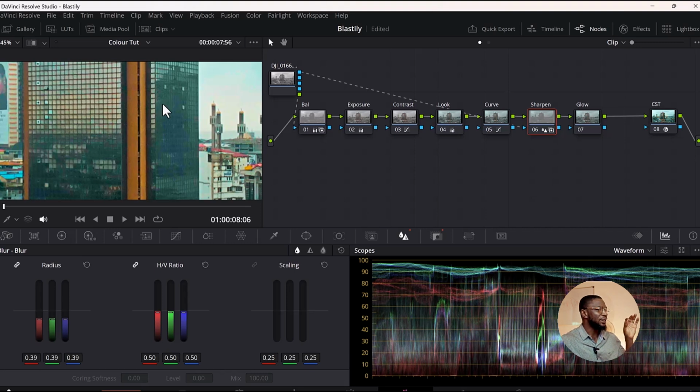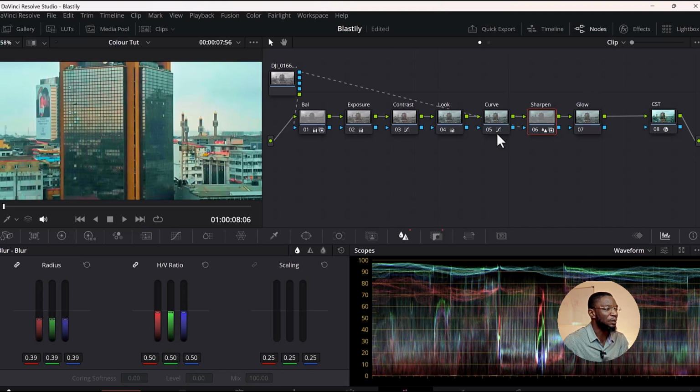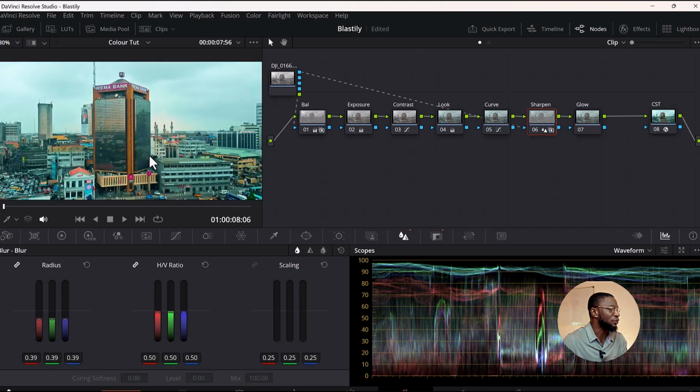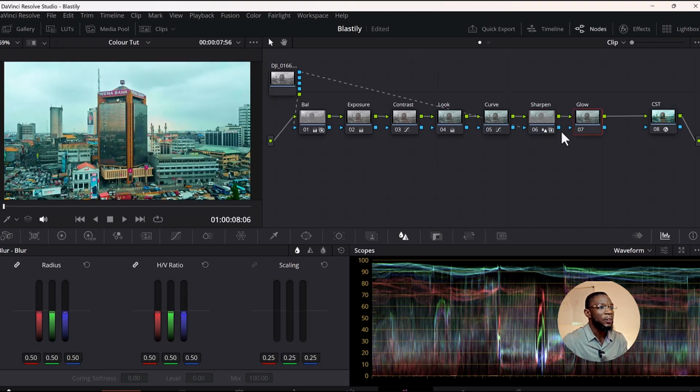You can see that there's a little bit of difference in how the sharpness is applied to the image. There's a little bit of difference there, right? It doesn't touch any area that doesn't need to be sharpened, right? So we are going to add glow, and the reason here is to add more life to this particular footage.